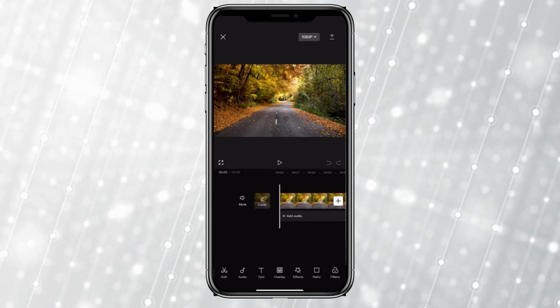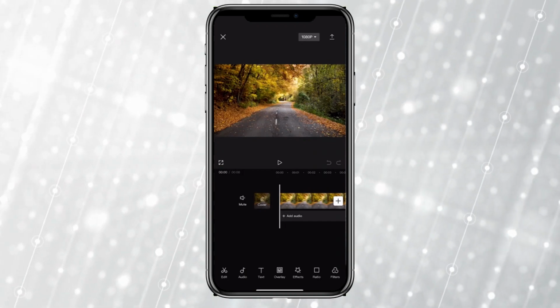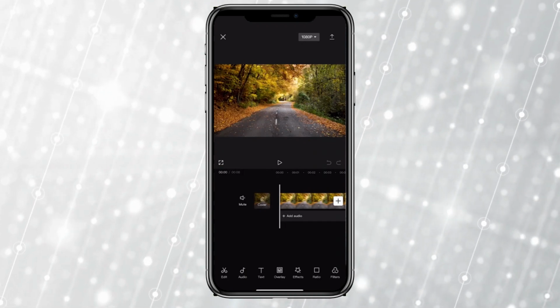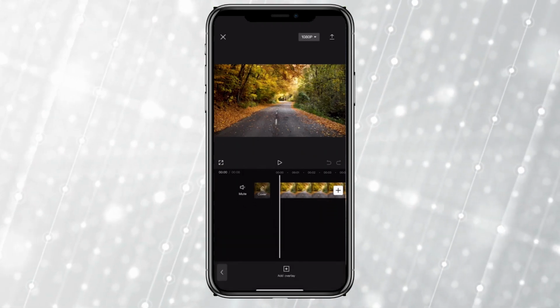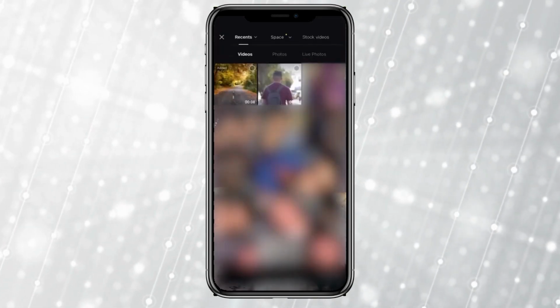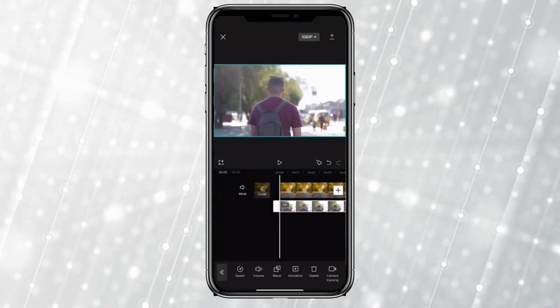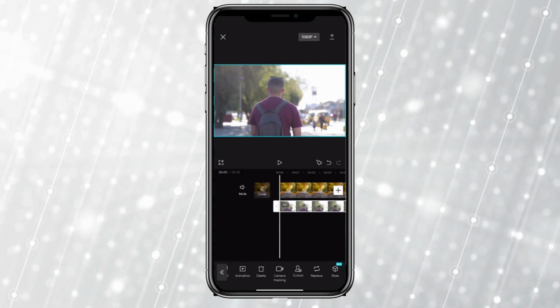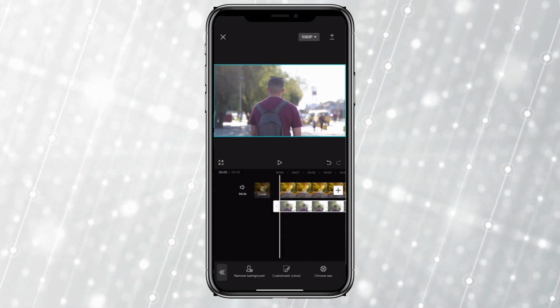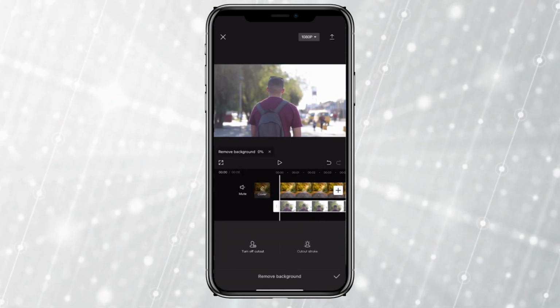The next step is to add the video on which we want to change the background, and we'll do that as follows. Click the Overlay button, then click Add Overlay, and select your video. Our next step is to select the second video, and then find the Cut Out option. When you find it, click on it, and then click the Remove Background option.